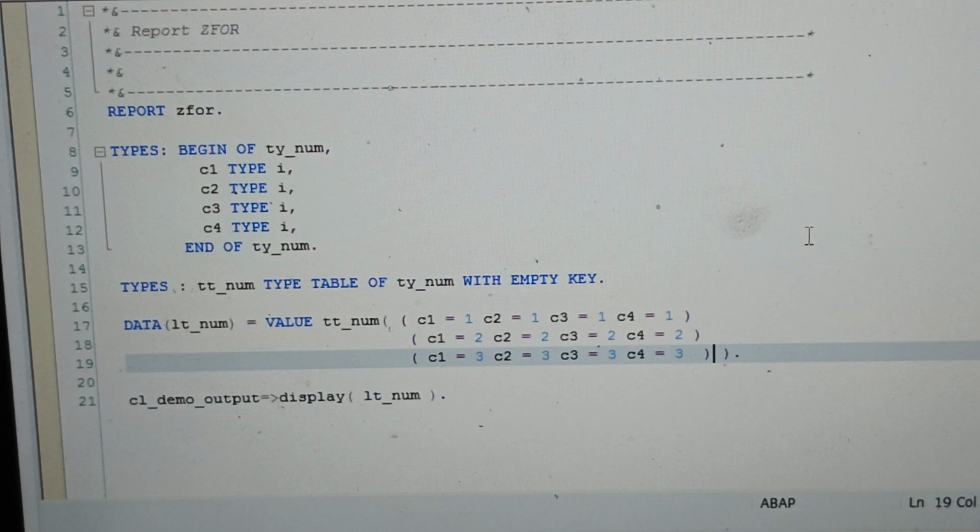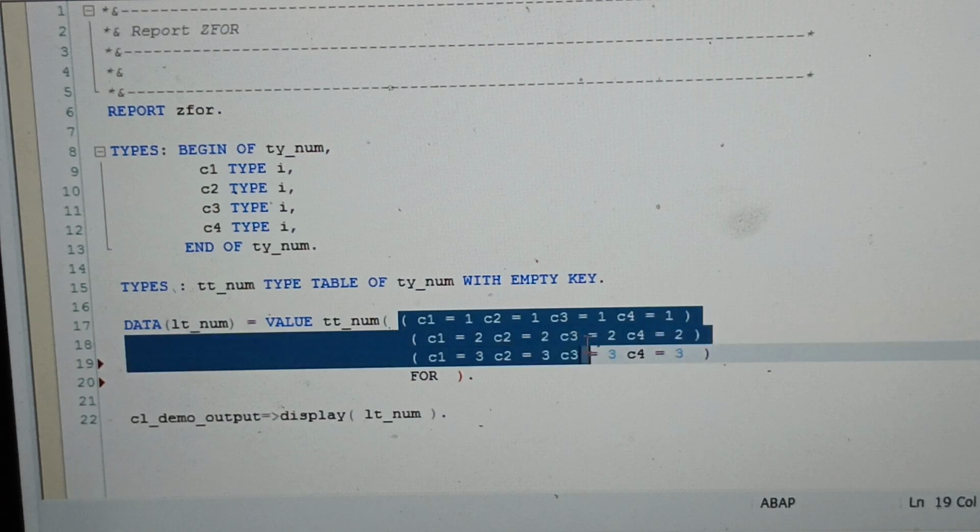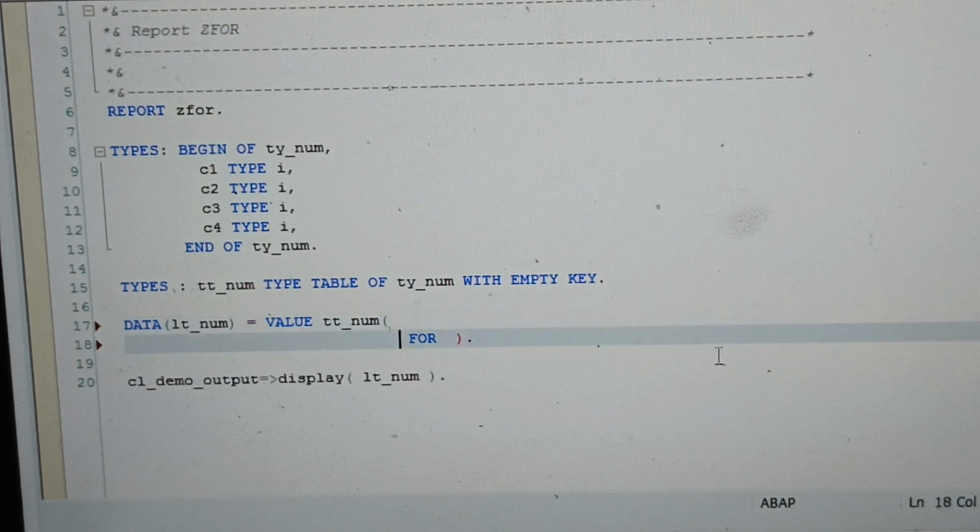So in this case, now we will be using the FOR operator, like the same iteration will be done by FOR. So let's see how we can do the same thing. So instead of all this, now I will write the FOR keyword. This is the syntax. I'm going to remove this and write FOR.